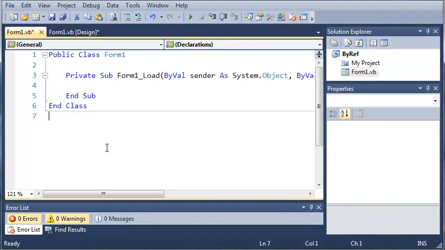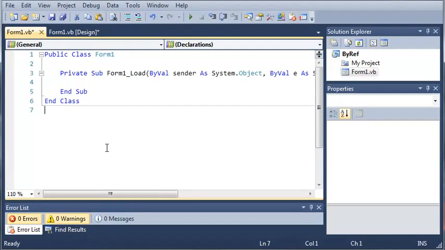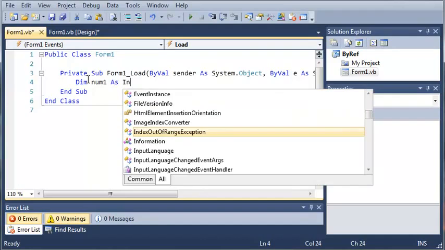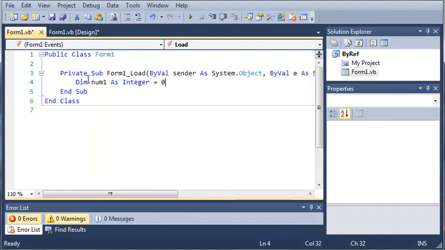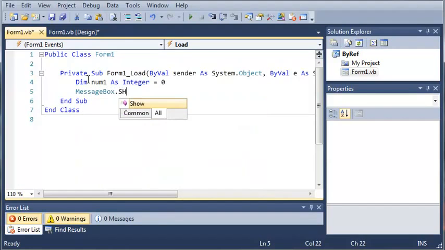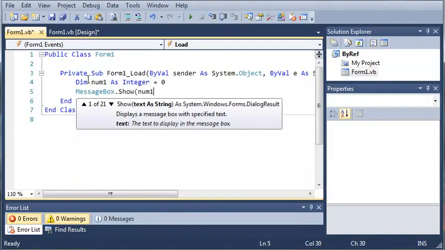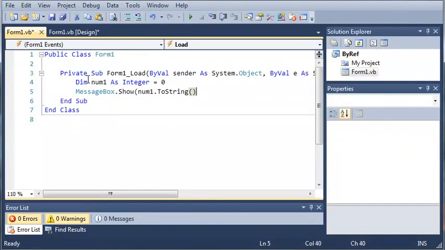Let's double click on form 1 to open up our code, and we'll zoom in here. Now we are going to create a variable inside of our form 1 load sub. So we'll dim num1 as integer, and set it equal to 0. Now let's show that in the message box. Message box.show num1.toString. It's always good to use toString whenever you're putting numbers on labels or message boxes or anywhere that uses a string as the argument.